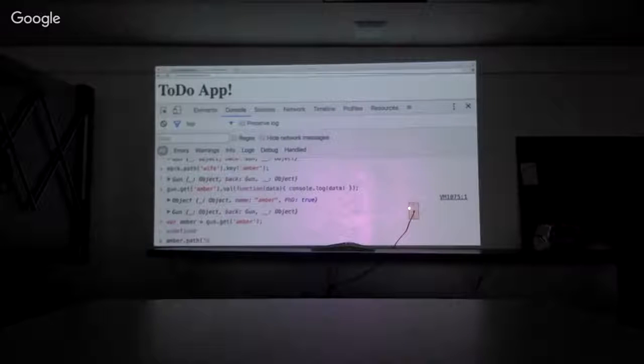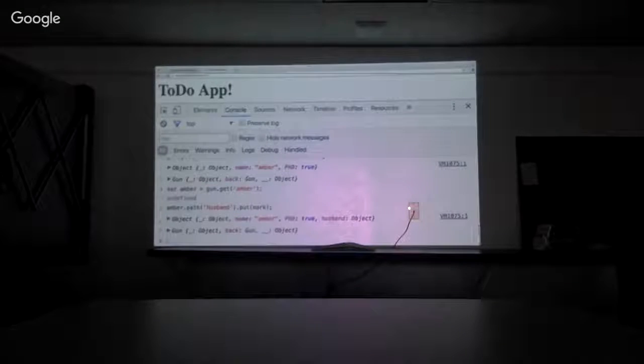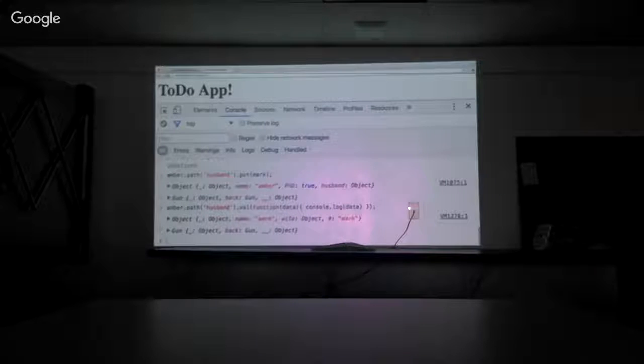If I then decide, Amber.path husband.put Mark, which is a gun ref, check this out. I can now do Amber.path husband.val function. I'm going to just quickly do the document view from Amber. Data console.log data. We get Mark back.